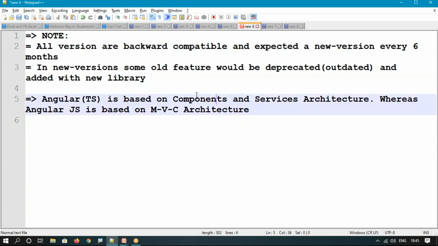Finally, Angular TypeScript is completely based on components and services, whereas AngularJS is based on MVC architecture. MVC means model view controller, whereas Angular TypeScript is completely based on components and services architecture, meaning classes, objects, object oriented programming.